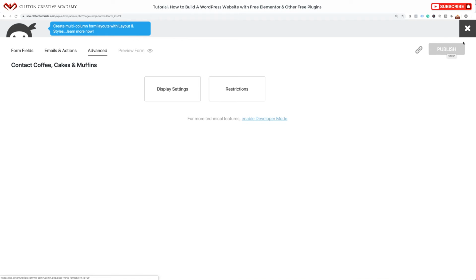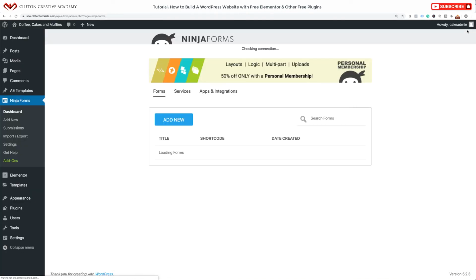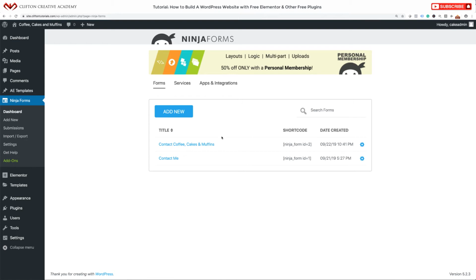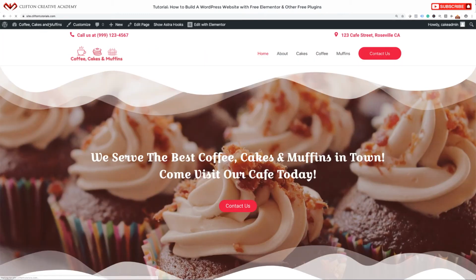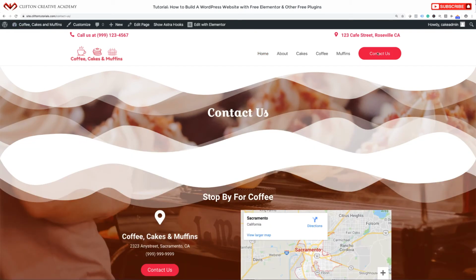Okay, now that that's completed, we're going to X out of this by clicking the big X. Here's our form, and what we need to do is copy this shortcode. Okay, now that I have the shortcode, I'm going to go straight to the website. We're going to go to the Contact Us page, right? And then we're going to click on Edit with Elementor.